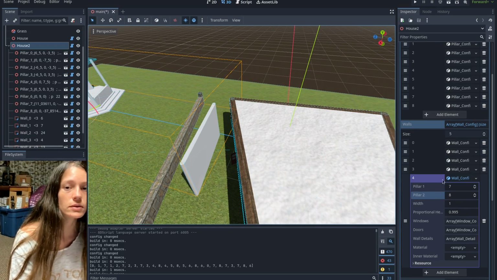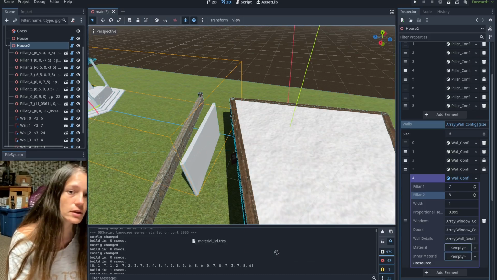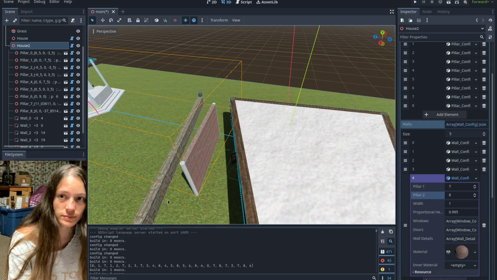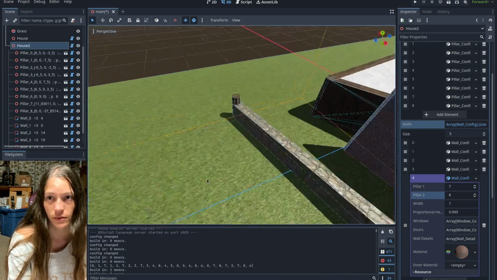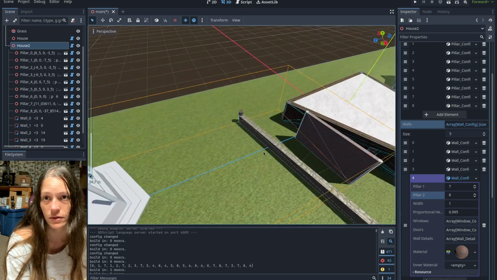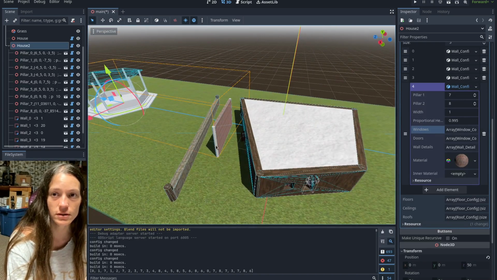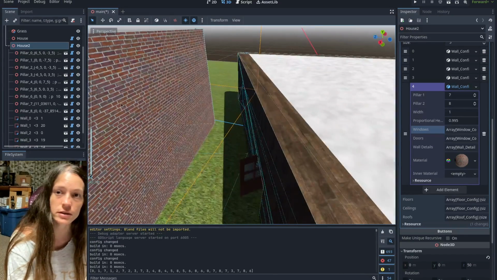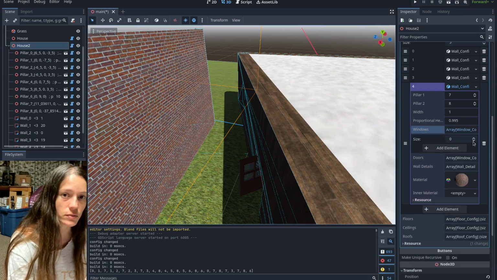So that's pretty cool. And you can change the material as well. So I have the bricks material here. So I can just apply that to the material. And you can change the pillars as well. So you can see here, there's like a low stone wall with some wooden pillars. So very cool. And of course, you can add additional walls to an existing building to make a new room on the side here. So then in the wall config, if you want to add windows, there's a windows array.